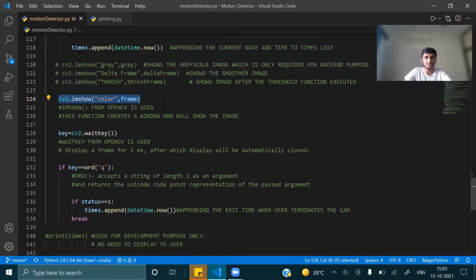Now cv2.imshow is another method that we have used from OpenCV, and this function creates a window, and this window will show you the image. And as I mentioned, the rectangle, all this will be displayed in this window. And remember, this window will be continuously updated, and the images will be displayed continuously. So you don't need to do any kind of hassle.